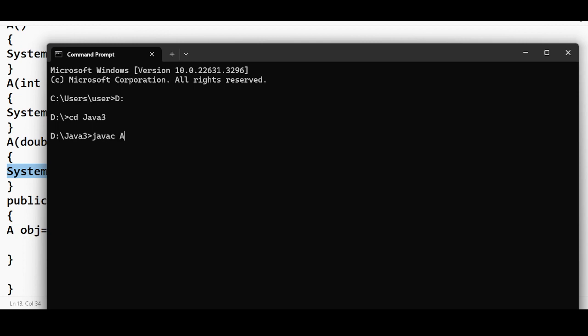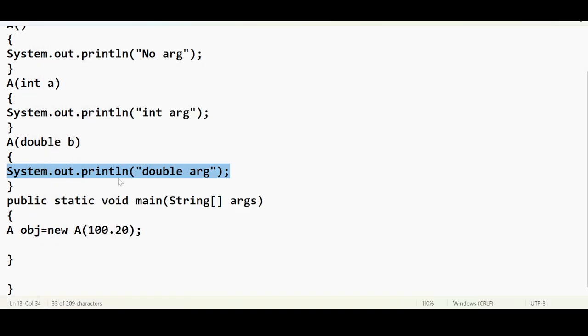Compilation: javac space A.java. Compilation is successful. Then java space A. Double arg. So we are able to execute the specific constructor that I wanted to get executed. In this case, I want to execute this.